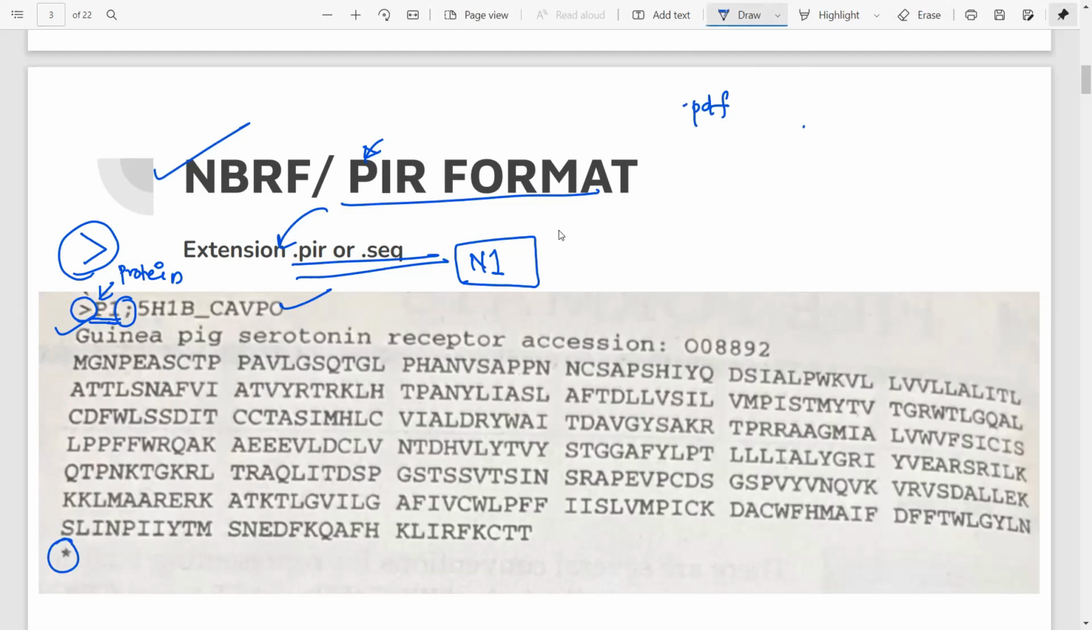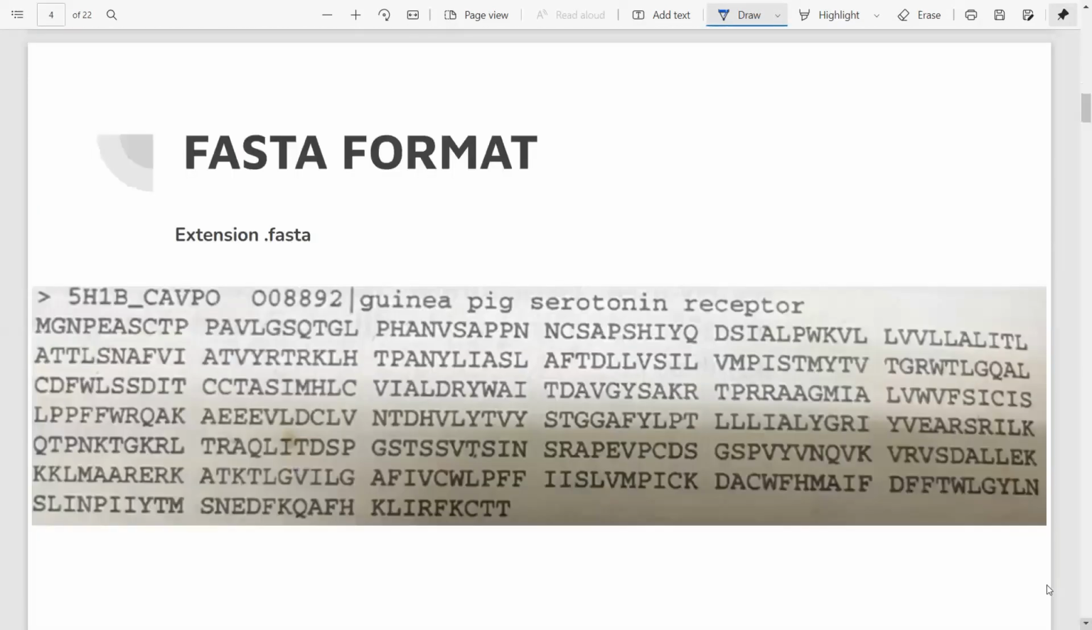So, how to identify whether it's a PIR format? Firstly, the extension, it will be either .pir or .sec. Second thing is it will start with a greater than sign and end with an asterisk. It will be P1 colon or N1 colon for protein and nucleic acid respectively. Okay, very simple. This is the NDRF format or the PIR.